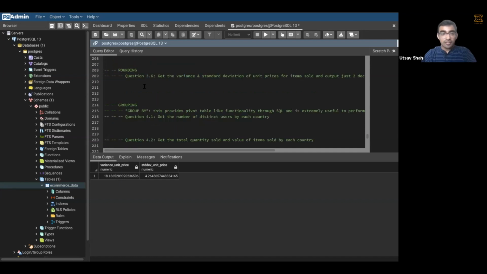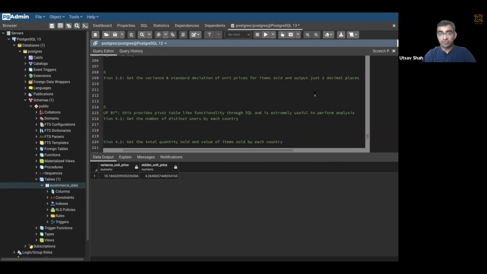So now you see that the output of this is not as pretty as we want. What we can do is use the rounding function. All right, let's see what the rounding function does. So the question is, get the variance and standard deviation of unit prices for these items, which is just the same as above, and output just 2 decimal places for these.